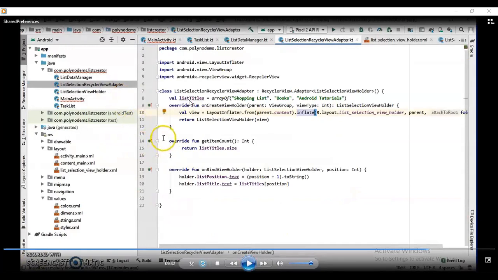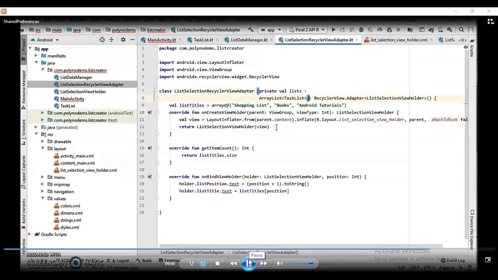Initially your recycler view was displaying these list titles, the string array which we statically passed to the recycler view, but now it should display the list. Therefore we have created the parameterized constructor for the list selection recycler view adapter. To that constructor we are passing this array list.